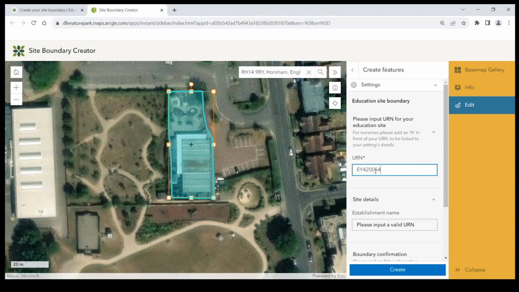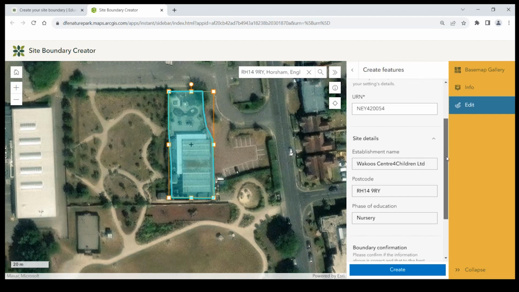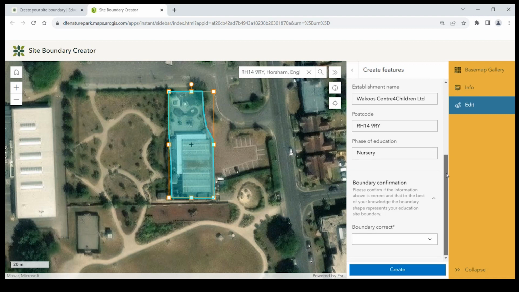If you're a primary school, secondary school, college or pupil referral unit, please enter your URN exactly as it's been given to you by the government. But if you're a nursery or early year setting, please put an N in front of your URN, and this will help you locate the right information for your setting. Here, for example, we've now got the name, postcode and phase of education of the setting, and they're correct for this location. So now I want to confirm that the shape of the boundary and the establishment information is correct.